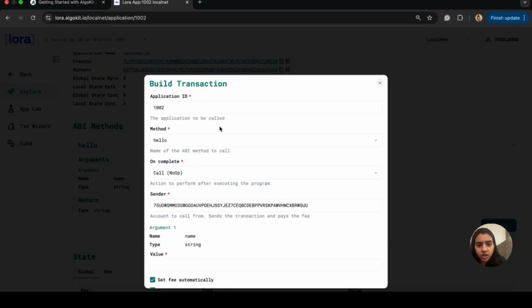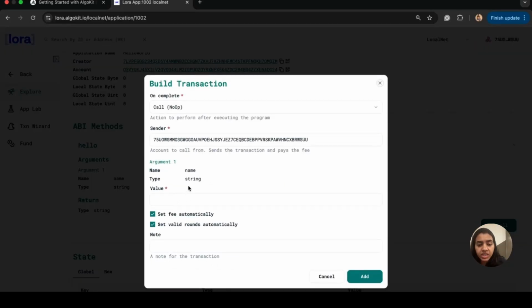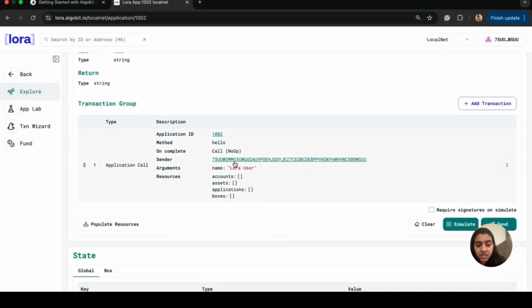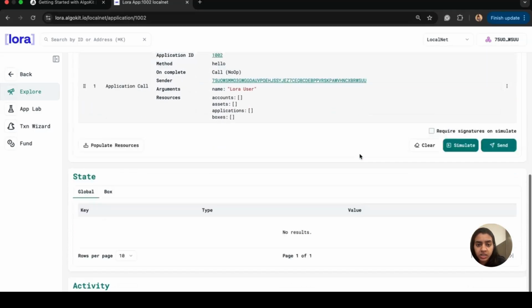If we click on call method to execute it, we see a list of details over here with an option to add our argument. So let's enter Lora user over here. And now when we click on add, it will add the detail over here. It is generally a good practice to populate your resources here, but since there are no accounts or assets that need to be added over here, it won't populate these resources.